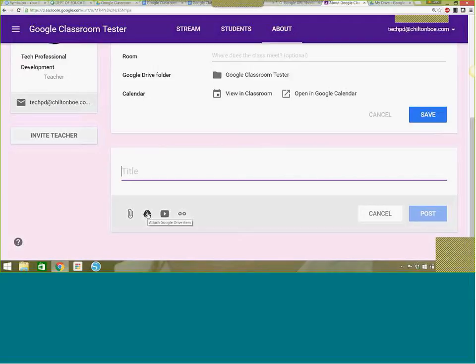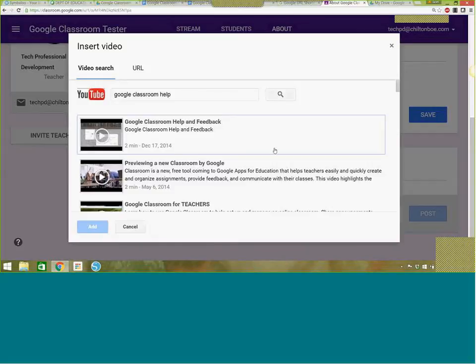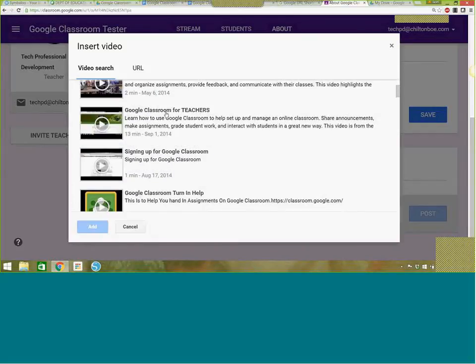The other thing is you can attach a YouTube video. When you click that though, you need to make sure that you have the link from the YouTube page where the video is to paste in here. Because when you click on it, you can search for it, or you can put the URL for it. So I want to search in here for Google Chrome, and search, and then I could choose one of these. Google Classroom for Teachers.